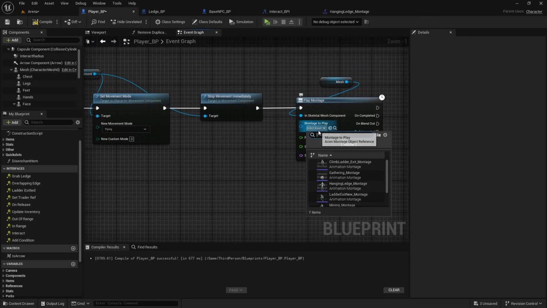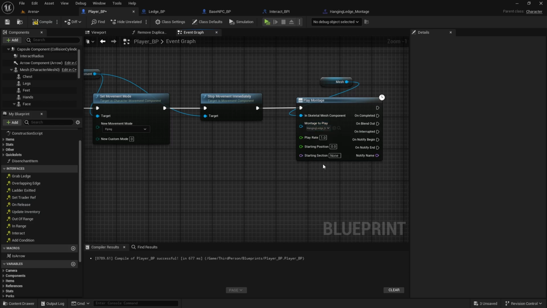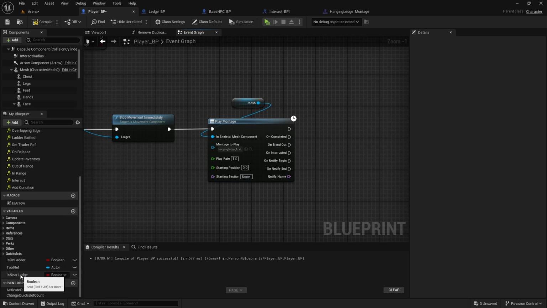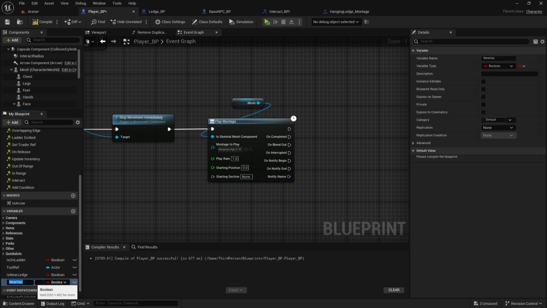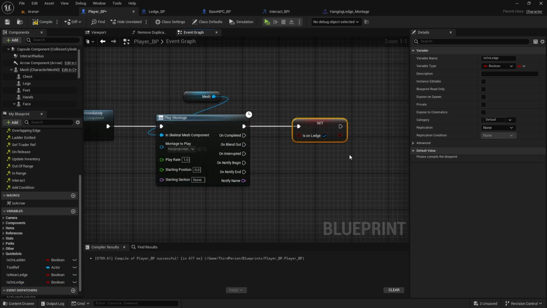Then in the player, we'll play it, which is the hanging ledge montage. We need to set up one more variable. So just add one more, which will be Boolean as well, and this one will be is on ledge. So not near the ledge, we are actually on the ledge. And here, not on completed, but straight away we'll set it to true.